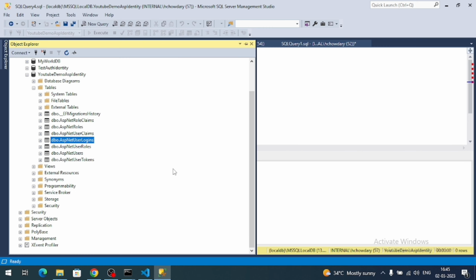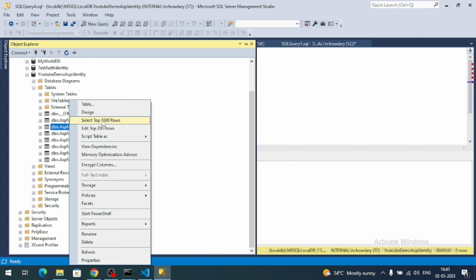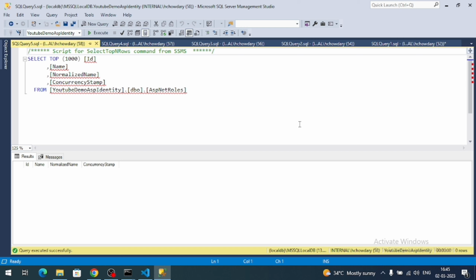Okay. Next, we have roles. I think the majority of people know what roles are, like admin role, IT job role, employee role, like that, main roles, okay?